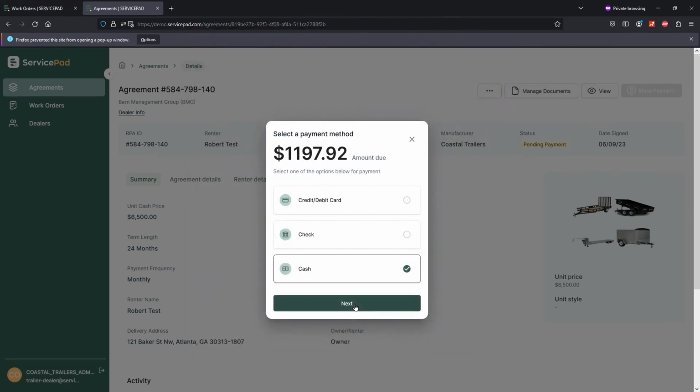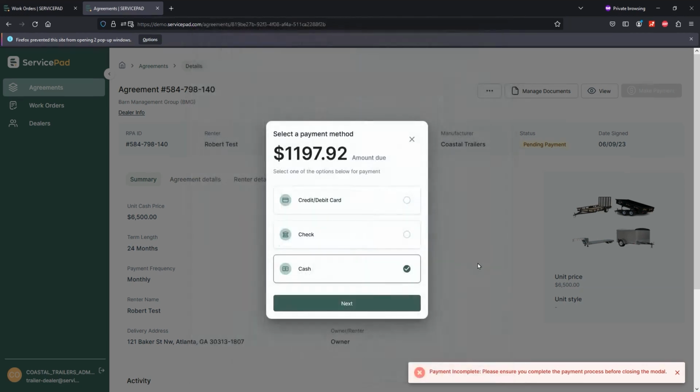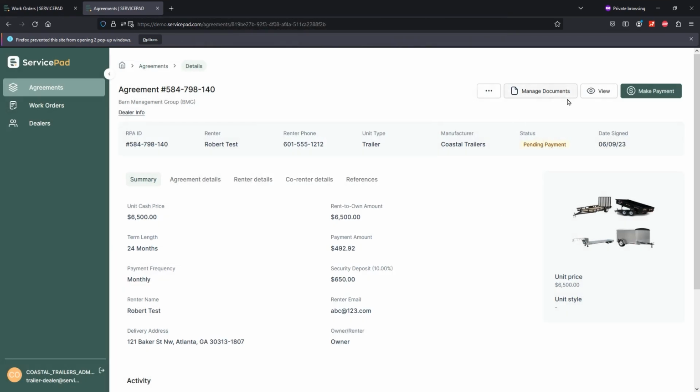If you choose cash, then you'll notice here that the form populates with the dealer information. That way it would match your banking institution. All right, so once that's done, it would go on through the process.